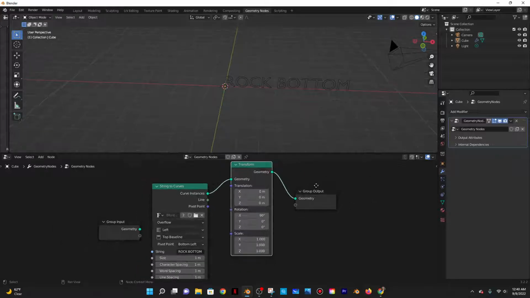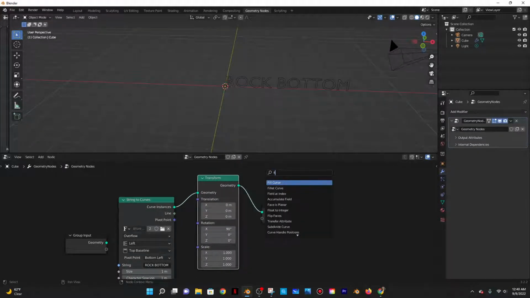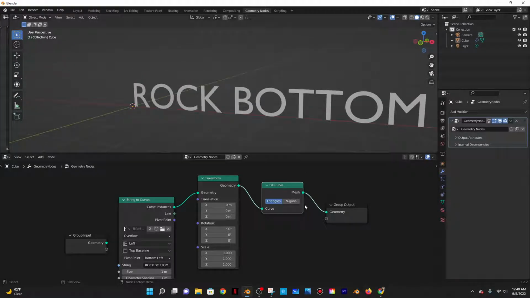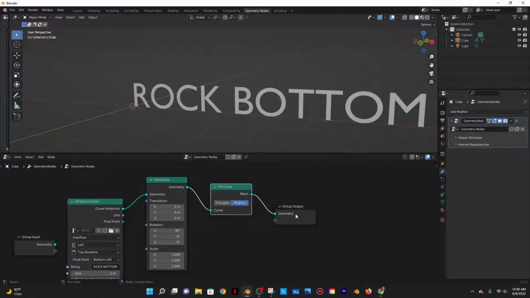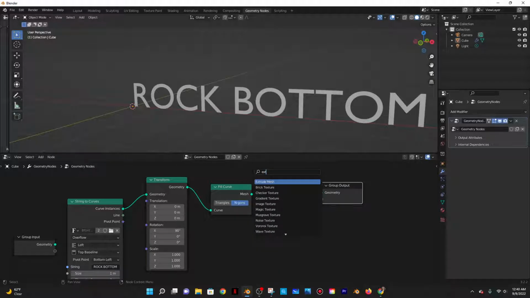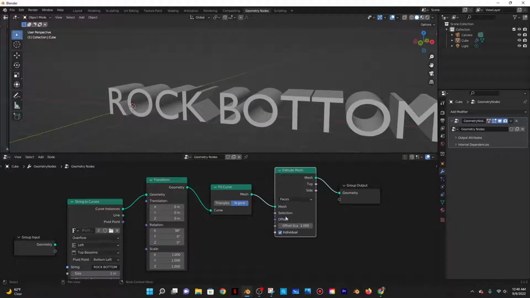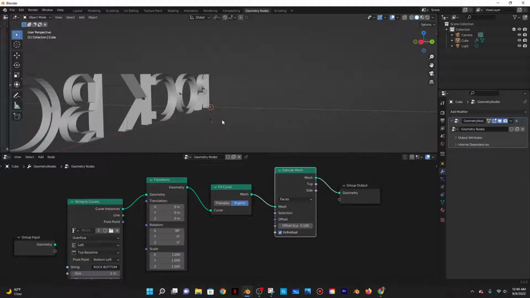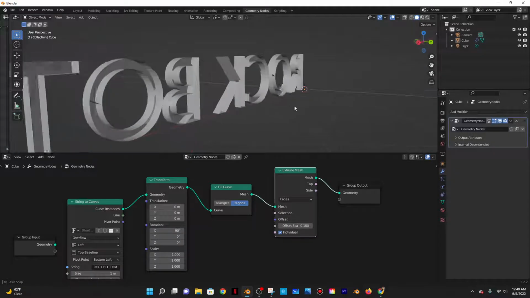Okay, then I'll do Shift A and get a Fill Curve node to give it some faces, and I'll change the fill type to n-gons. Then I'll do Shift A and get an Extrude Mesh node, put that in here and make sure it's 0.1, and that just gives some thickness to the letters. But if I go in the back, I see that they're hollow, so the fill didn't really reach the back.